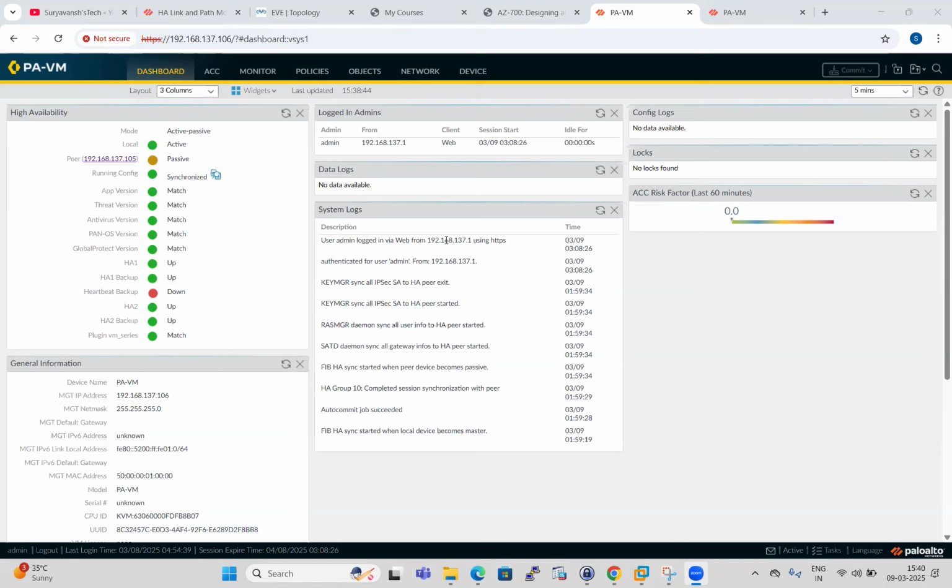In this session, we'll cover one important concept used in HA, that is link and path monitoring. Basically, this is the failover mechanism, guys. We can set conditions so that if any condition matches, failover should occur. Okay. So how can we use link and path monitoring?